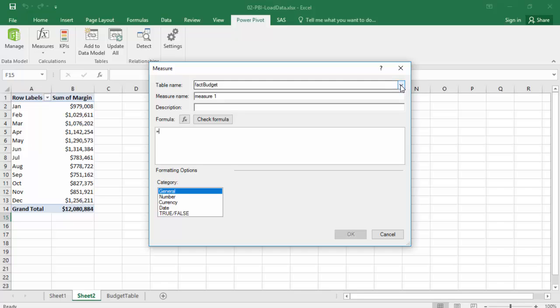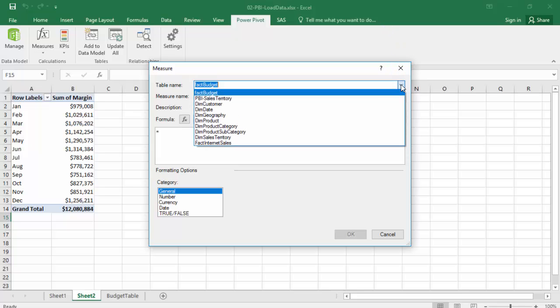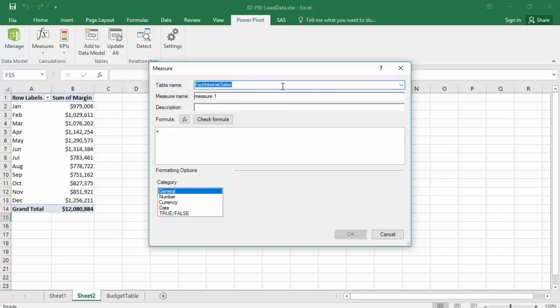It's always a good idea, even though it's not required, to put the measures in the table where the columns come from. Measures usually will have some column in the formula, so whichever table these columns come from, I think that's where you should put it. So let's put that in the sales table, fact internet sales table, and we'll call that total sales.